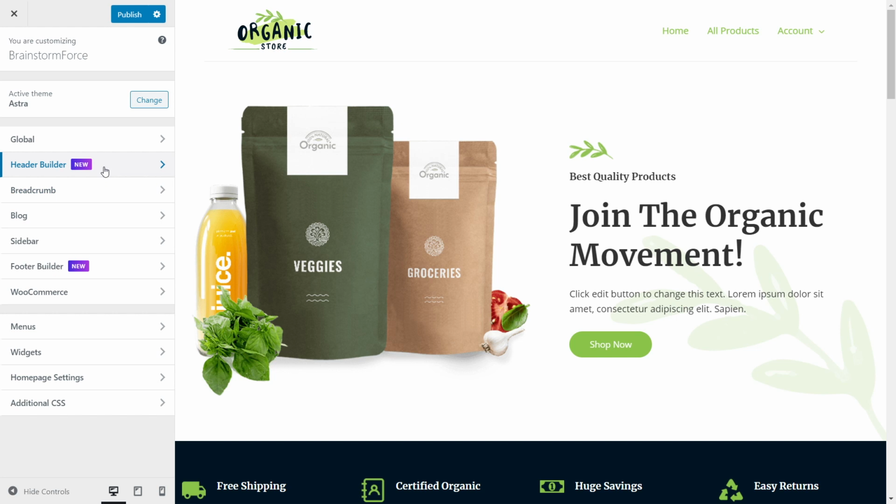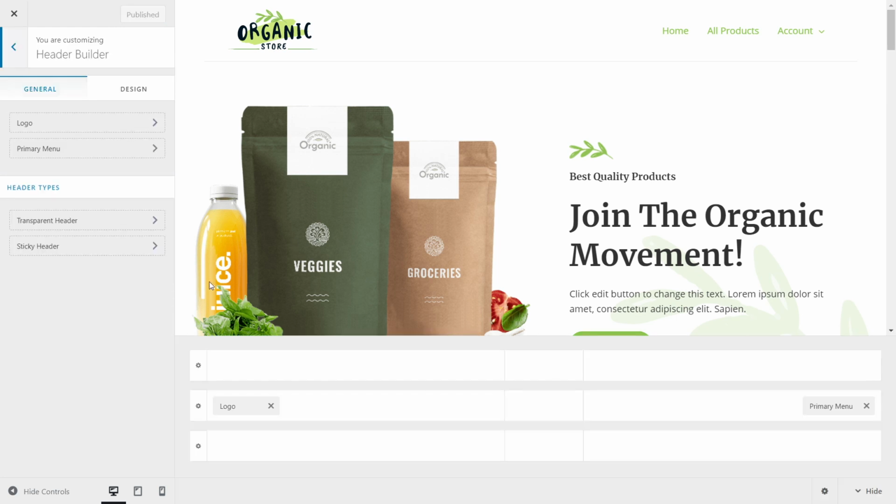So let's start by exploring the header builder first by going into the header builder options and clicking this link right here. So once you're inside, this is what you will see. This right here is the new header builder.